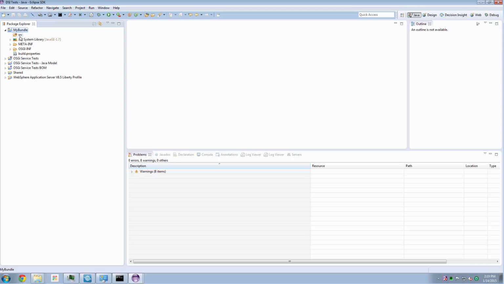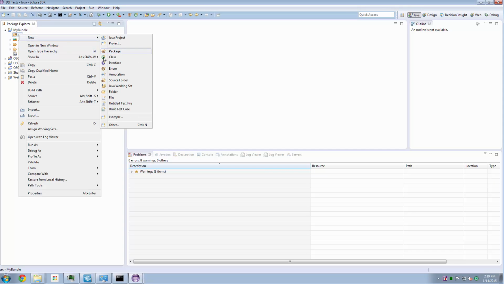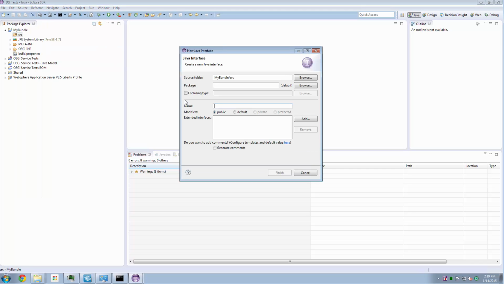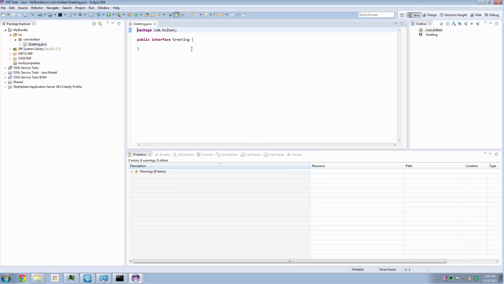Great. So now we need to code the Java code that we wish to call from our Java agent. And what I'll do is I'm going to create an interface. I'm going to imaginatively put it in the package called com.callban, that's my name, and I'm going to call it greeting. So we're creating a Java interface here. And here's our Java interface.